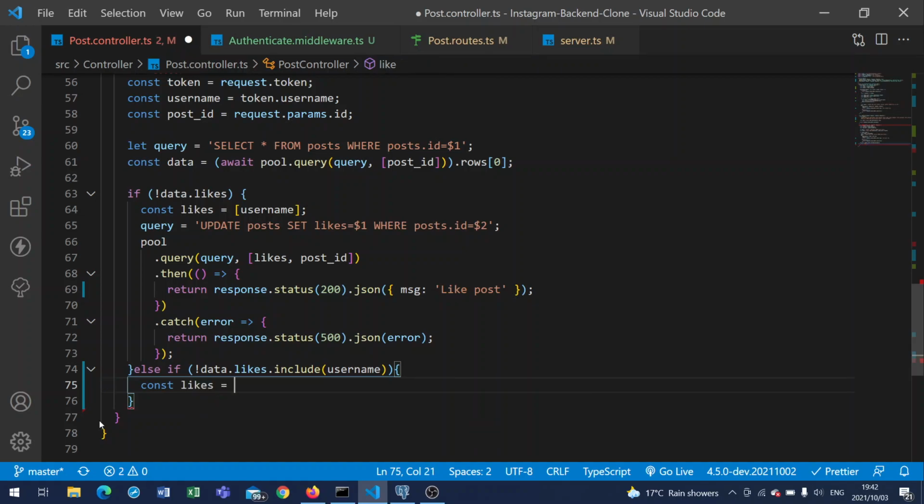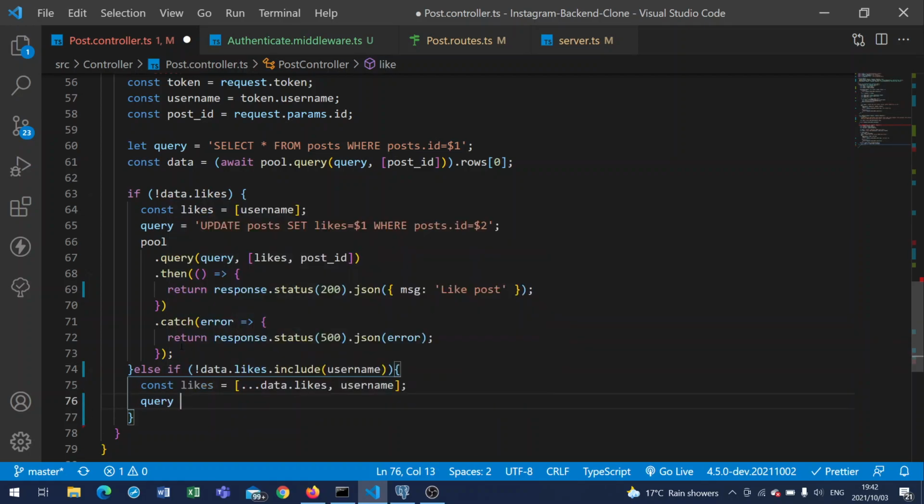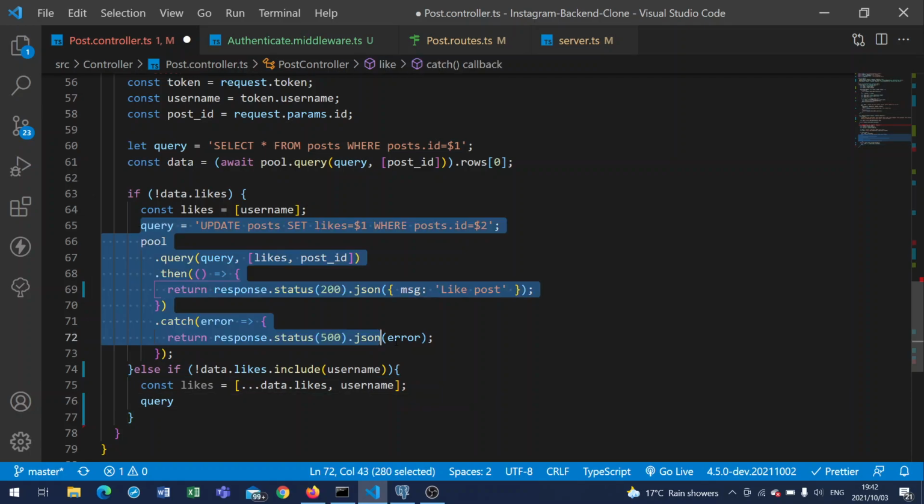And first things first, we'll take in the likes. We use the spread operator to take in the likes that we currently have, and then we also add the new user that is liking, and then we rewrite the query. So basically it's the same query as this one. There really isn't anything different, so I can just copy from here.